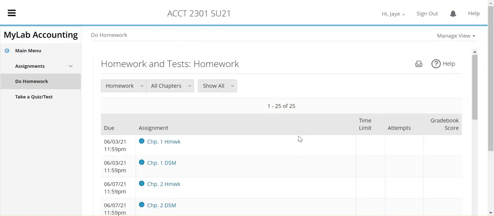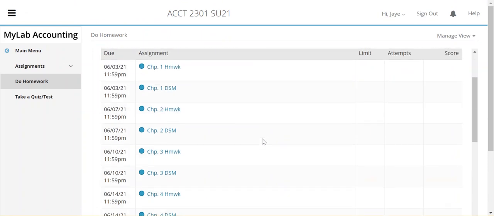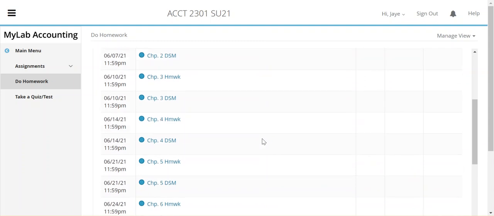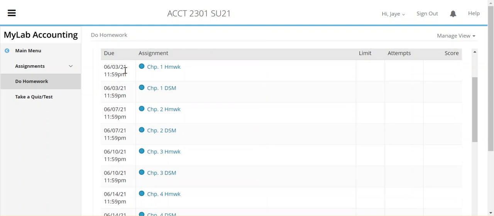So now I'm looking under do homework and I can see all of my assignments listed here. Now you'll notice that most chapters, in fact everything but chapter 7, has a homework assignment and a DSM. And you'll see the due dates listed. Note that all assignments are due at 11:59 p.m. Central Standard Time on the due date that's listed.